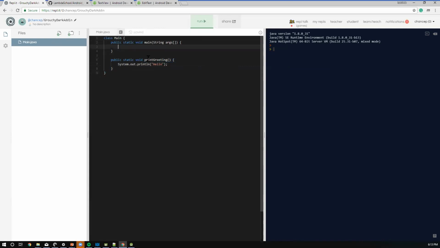So now let's try our print greeting. We'll just say print greeting, and we'll go run. There we go. Hello. So now what it's doing, again, it looks for your main class, then your main method, then it goes to print greeting, jumps down here and executes this code. And there it is. That's a simple method.